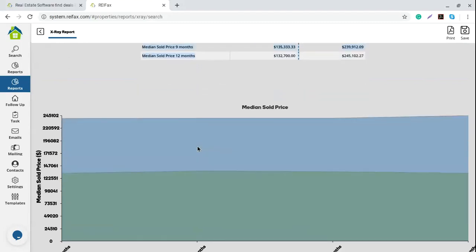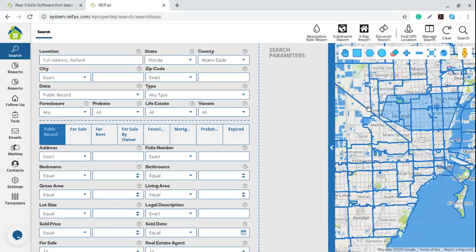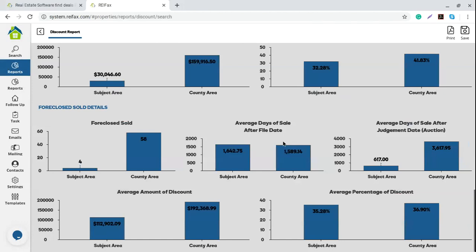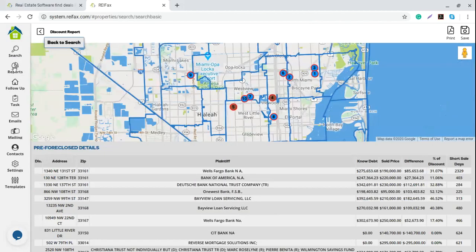So this is the information that the X-ray report will give you. Again, from your search tab, you just need to select an area and then click at the top where it says X-ray report, like I did. I just drew an area with these tools and clicked on X-ray report, and it opened this report for me right here. Sorry, this is the discount report. Let me close it. Let's go to the X-ray report right here.